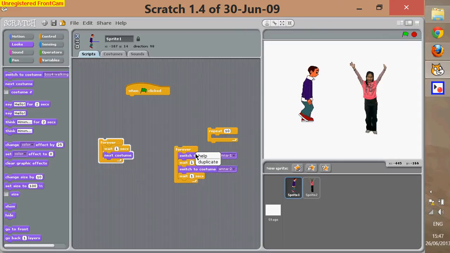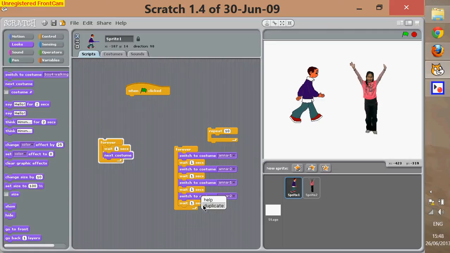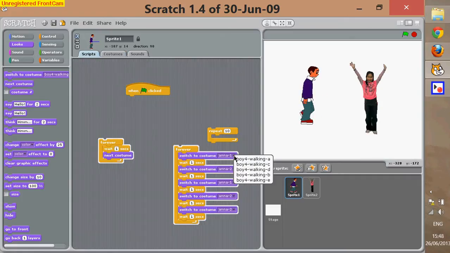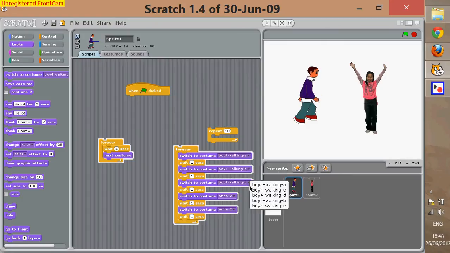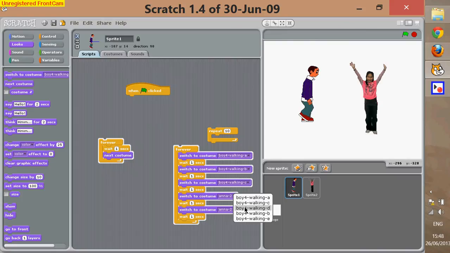From here I will duplicate, because why do I want to have 5 purple command blocks here? That is because there are 5 pictures under my costume. I have 5 costumes, so I'm going to switch this to costume 1A, boy walking A, boy walking C, boy walking D. Oh, sorry, this should be boy walking B. This should be boy walking C. This should be boy walking D. And this should be boy walking E.